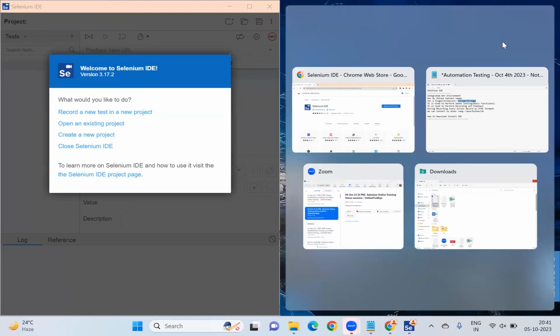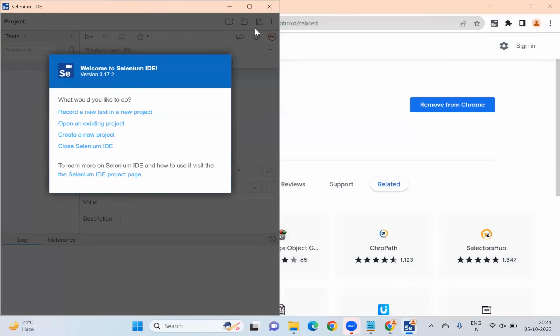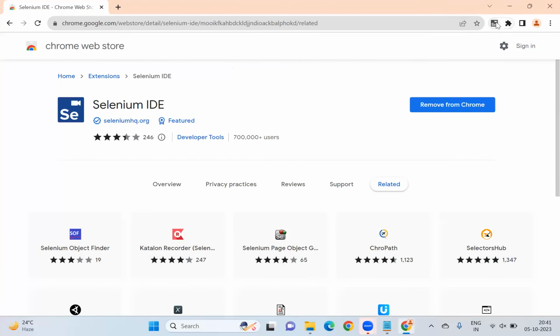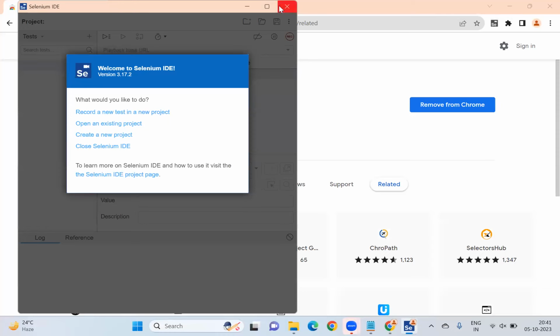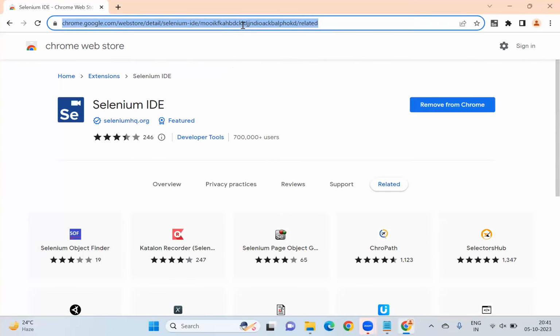Are you able to see Selenium IDE? Yes, this is Selenium IDE. Once again, guys, let me uninstall it and explain once again.